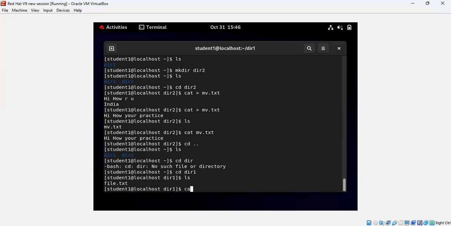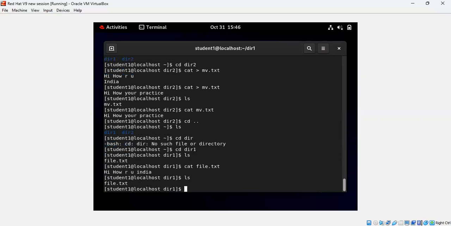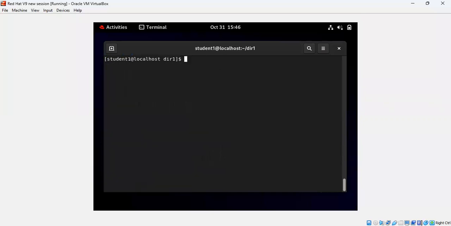Let's cat. Hi, how are you? India. This is the data in directory one. Okay, let us clear the screen. It is coming out from directory one by using the cd command.